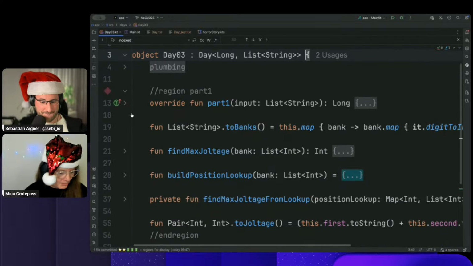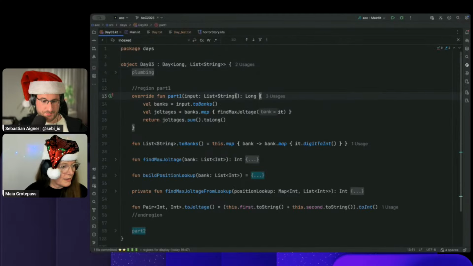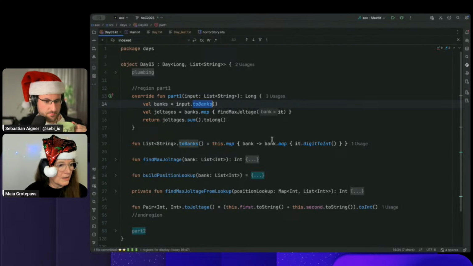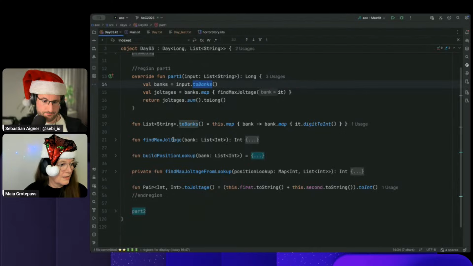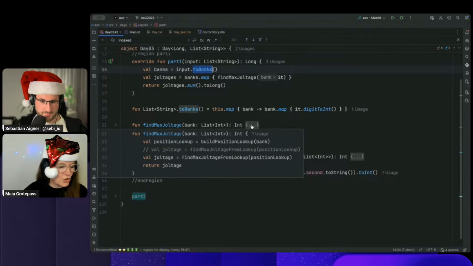So what I will show you here, this is my part 1. I have this extension function here, which just pulls out the banks and turns it into a list of integers. Then I have this method called find max joltage, and I pass each of the banks in it, and the joltages that come out of it for the maxes, I will just sum them and turn them to a long. This too long is a leftover from my puzzle input. My puzzle structure always uses too long. And so the interesting part here is really this find max joltage part, right?